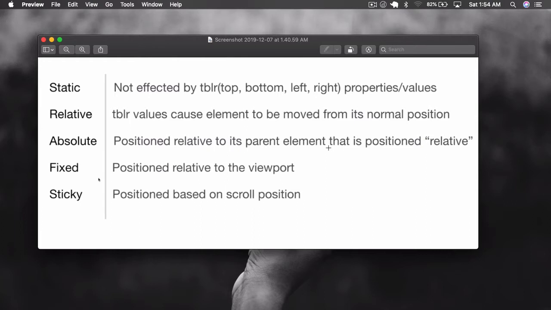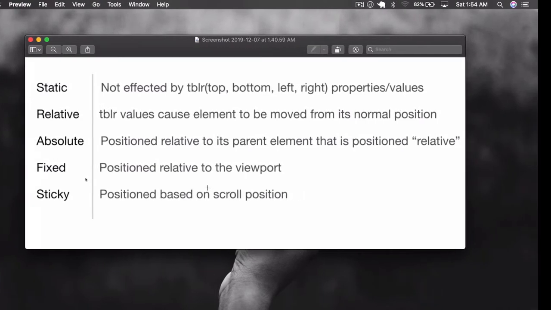Then the fourth one is fixed. Fixed positioning is positioned relative to the viewport, and it stays fixed. And then sticky, which is the last one, is positioned based on scroll position. I will explain each of these with examples.